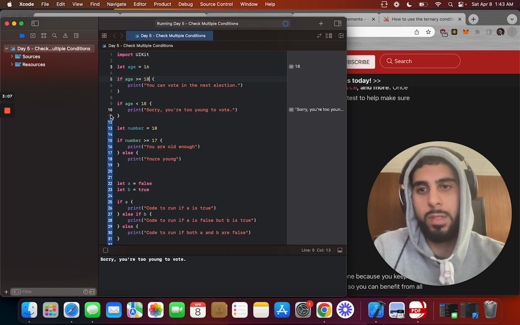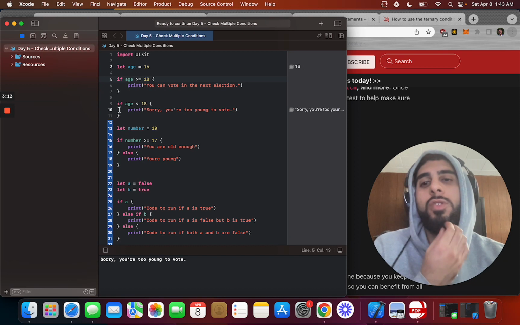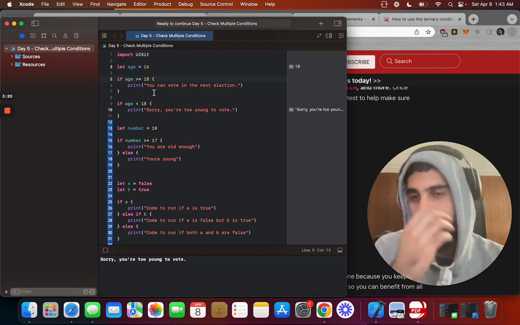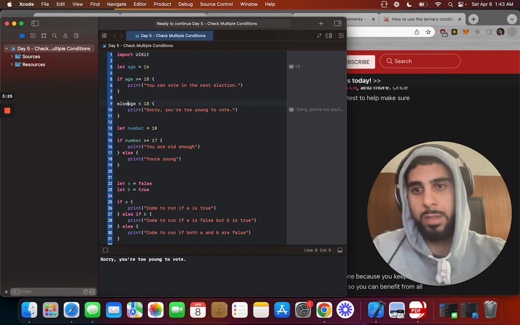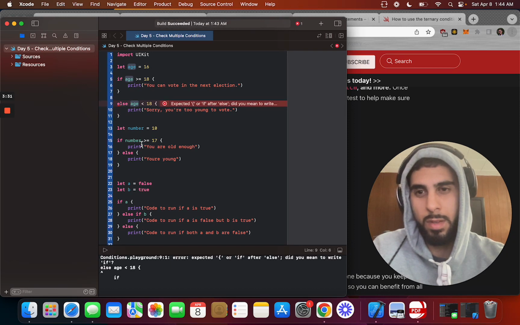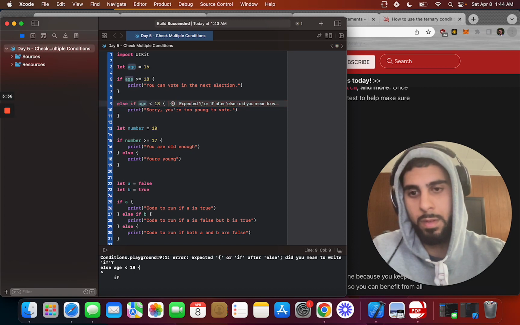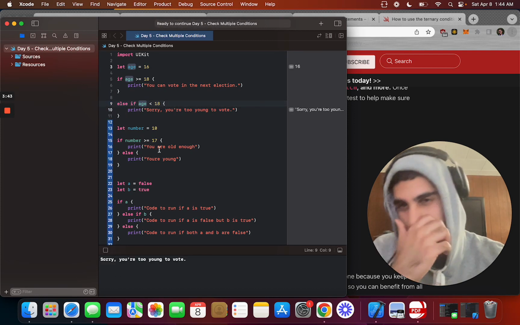Now, if I were to do this, it's two separate if statements, but I could also just do an else where I'm like, if they're older than 18 or equal to 18, you can vote. Anything other than that, sorry, you're too young. So I could change this to else, I believe. Let's see. Else if. Try that. There it is. Sorry, you're too young to vote.